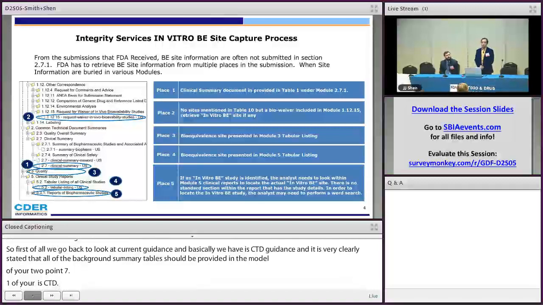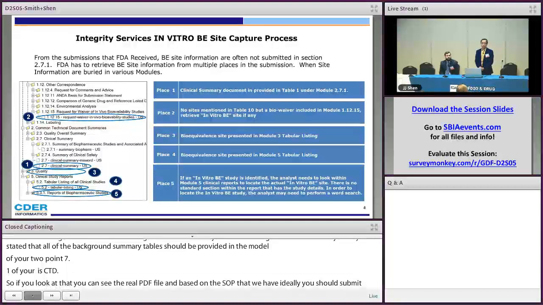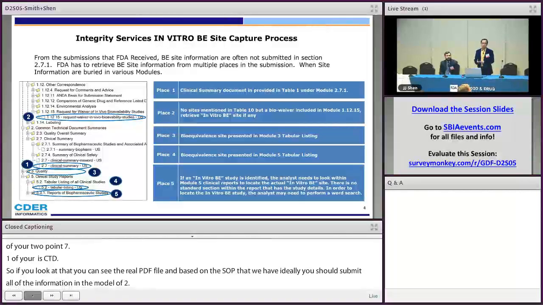Based on the SOP we have, ideally an applicant should submit all the BE site information, at least the table 10 in the module 2.7. For us, the easiest way is just to go to the module 2.7 for the table 10. In the table 10, you will see the study title, study number, and whether it is an in vivo study or in vitro study, what the site is, the address, the principal investigator. All the information should be there very clear for us to capture.